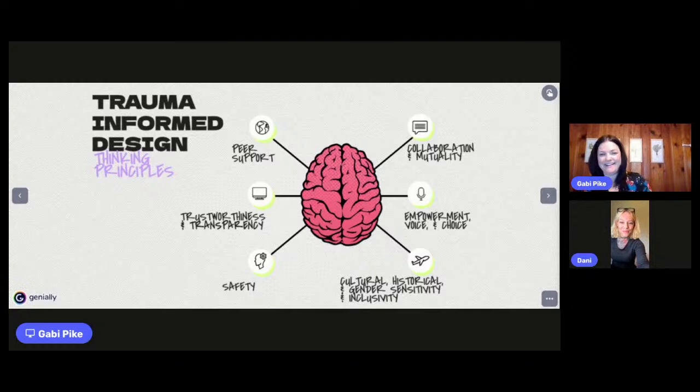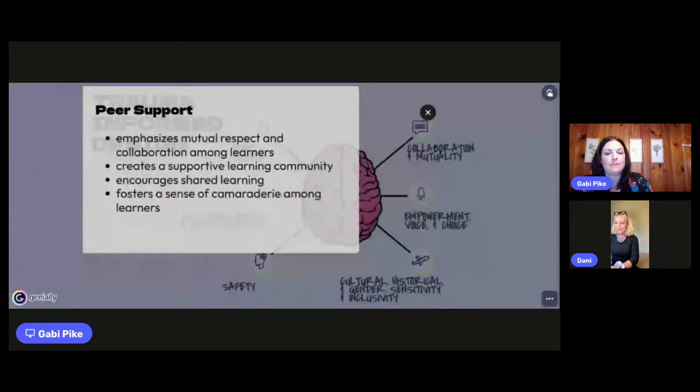Will do. Perfect. So let's take a look at peer support. Peer support emphasizes mutual respect and collaboration among learners. It helps to create a supportive learning community. It encourages shared learning, and it fosters a sense of camaraderie among learners. So this is really important because it does acknowledge the power of peer support in enhancing the learning experience.